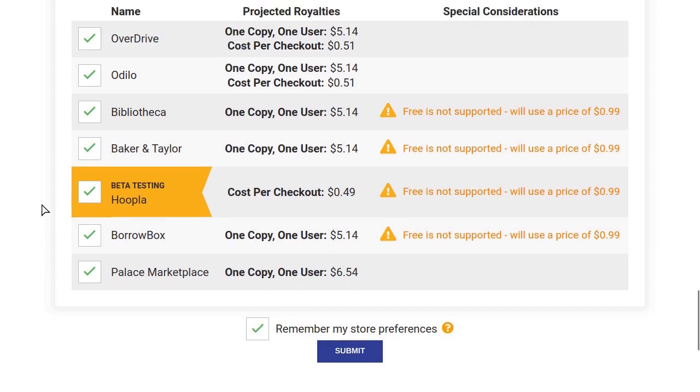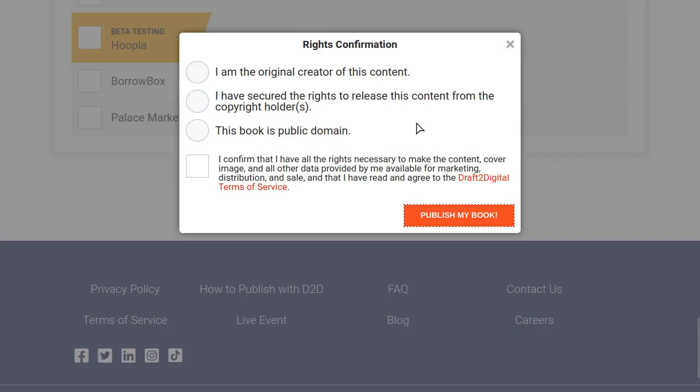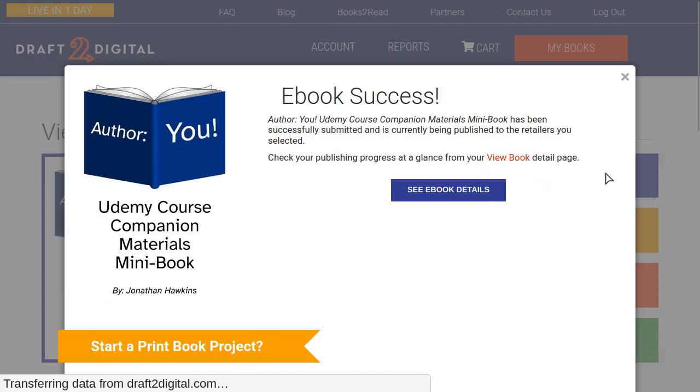When you are satisfied with all of your settings, click the Submit button. When you click Submit, you will see a rights confirmation window appear. Select the option that applies to you. Most likely, that's going to be the first option that says, I am the original creator of this content. Next, check the confirmation box after reading and agreeing to the Draft2Digital Terms of Service. Finally, click the Publish My Book button, and then you will see the ebook success page. Congratulations, you've successfully published your ebook.